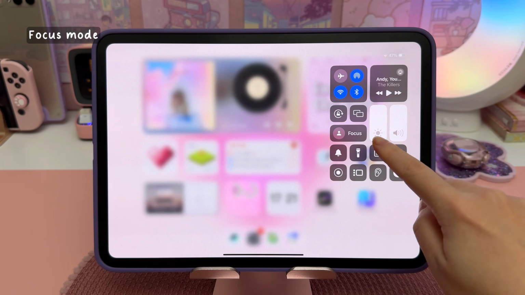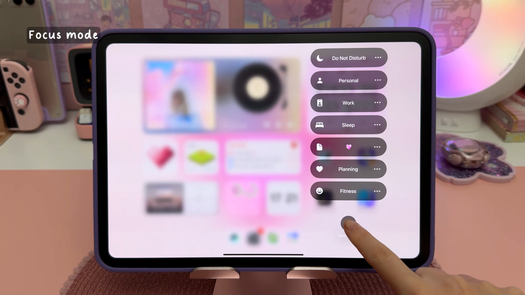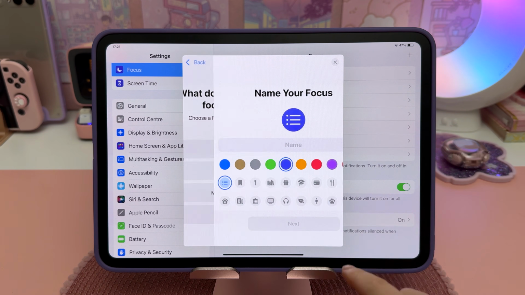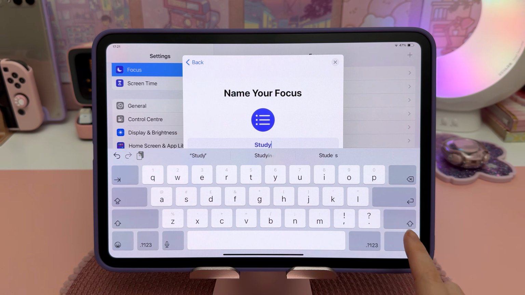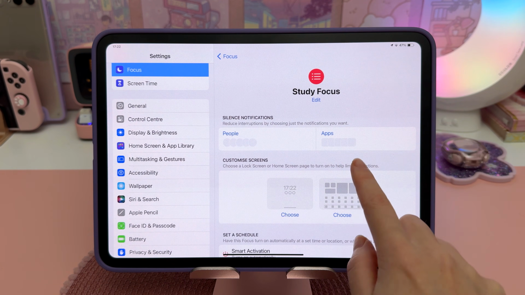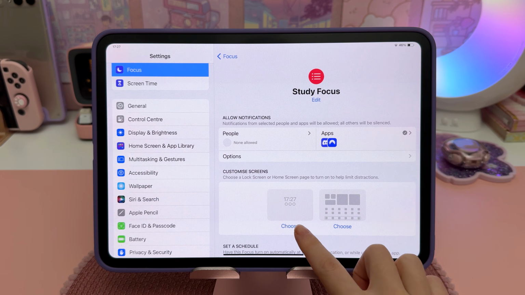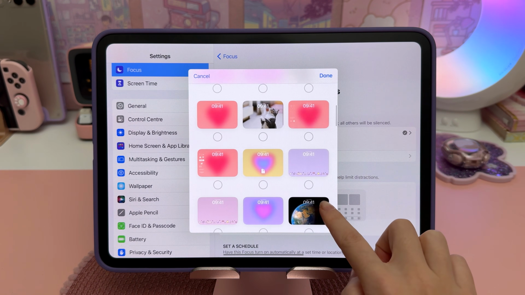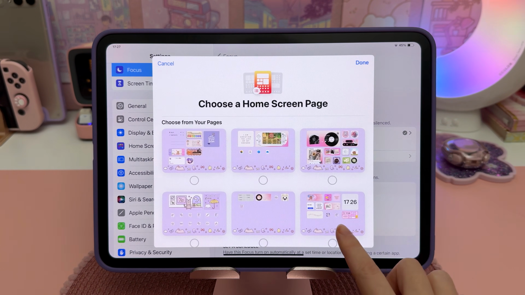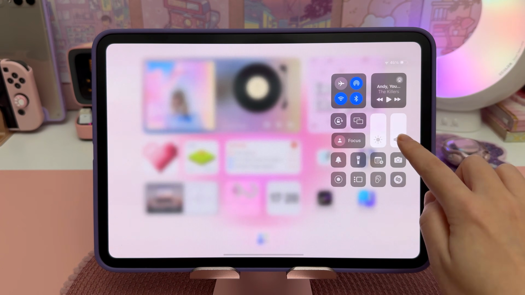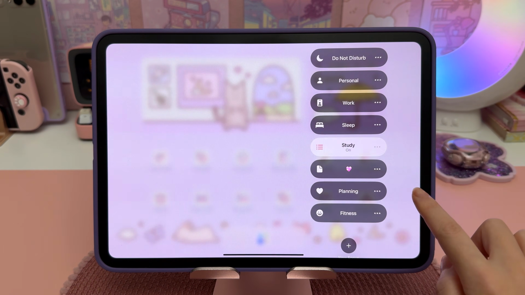You can create a custom focus mode to minimize distractions while studying. This lets you control which apps and contacts are allowed to send you notifications, and the iPadOS 18 update will make this even smarter. You can also customize the lock screen and home screen. I have a separate tutorial on my favorite iPad tips, so watch that video if you want to learn more.